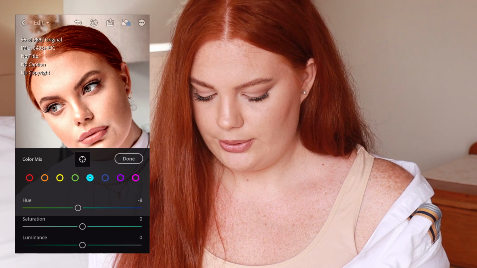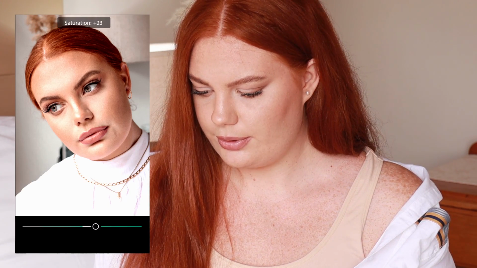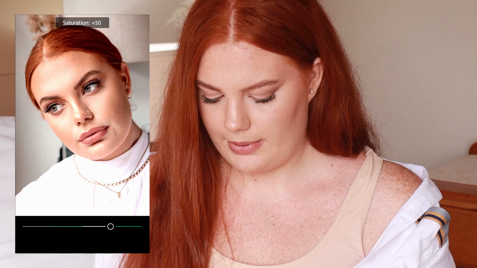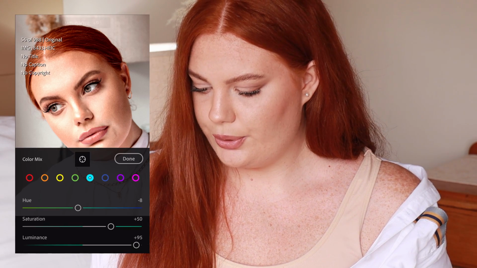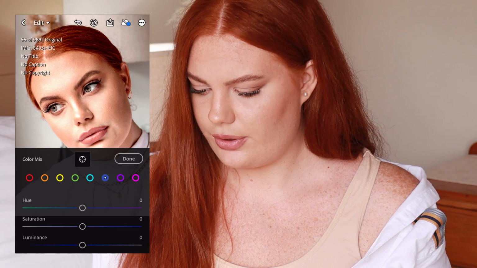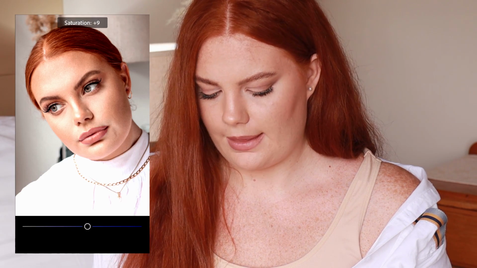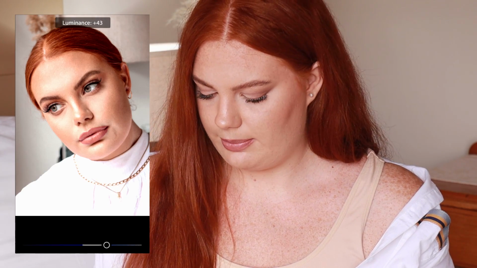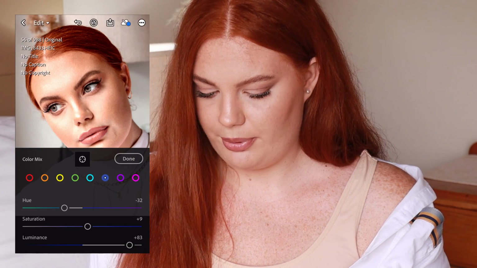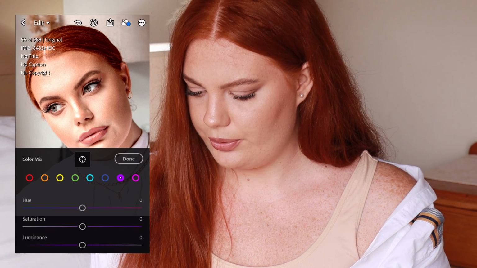Then we go into light blue. I do -5 for the hue, +50. It's going to make my eyes pop a little bit more. And then luminance is +94. Then we can go into the dark blue. Hue we're going to do -33, +9 for saturation. And then luminance is +83. Then for the purples, I go +12 on the hue, and I don't really change anything at all. That is all the settings that I change to create my specific preset.